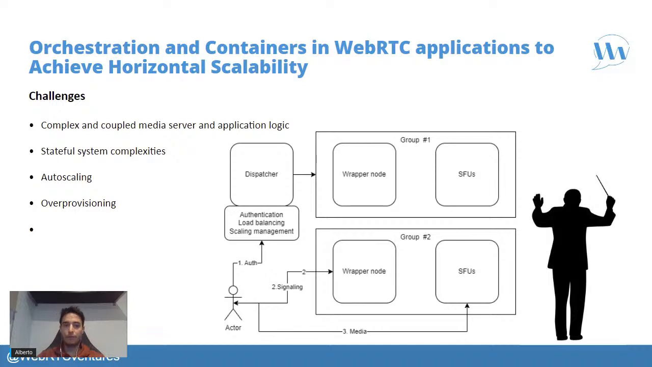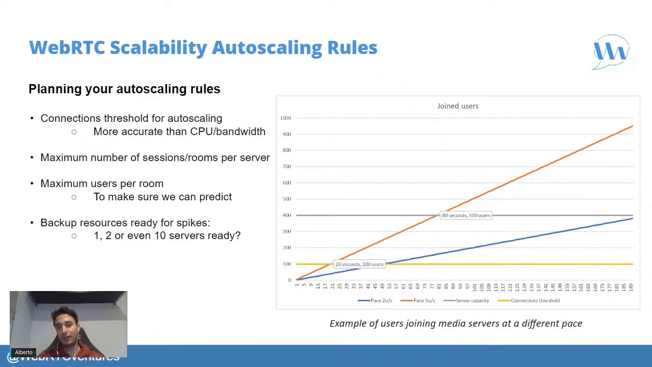So this, again, in a very simplistic way, is how you would handle some horizontal scalability in your WebRTC application. And another last challenge I mentioned here is over provisioning. So you don't need to only scale, but you also want to downscale and make sure you don't have fixed resources that are not being used. And here is just a small example of how you could set up some auto-scaling rules.